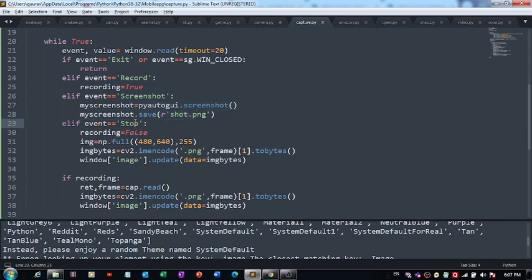The moment the user hits this stop button, what will happen? The recording will become false. Image is equal to np.full, fine, img bytes.